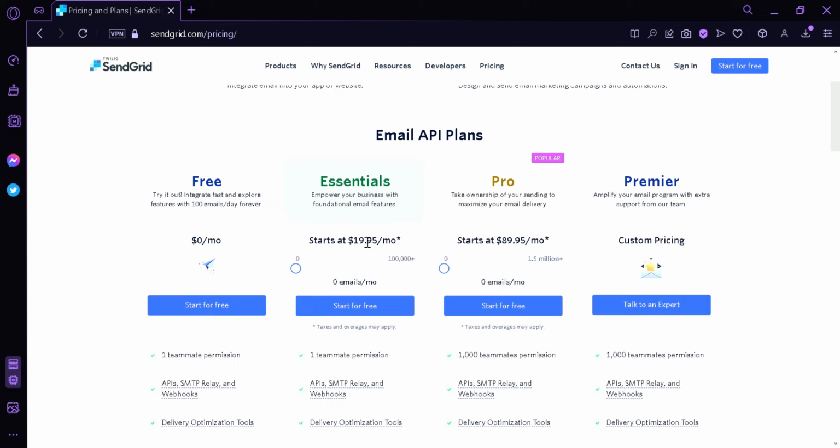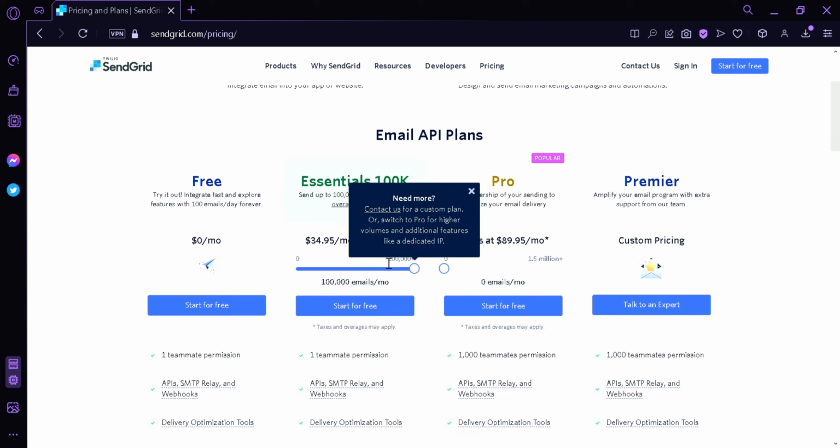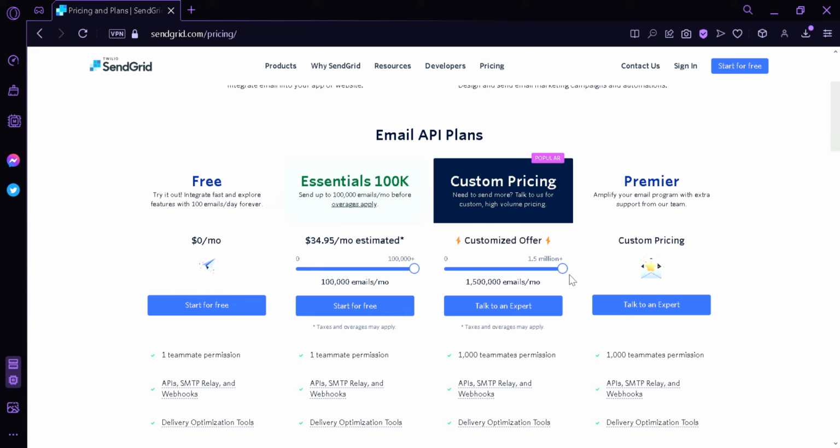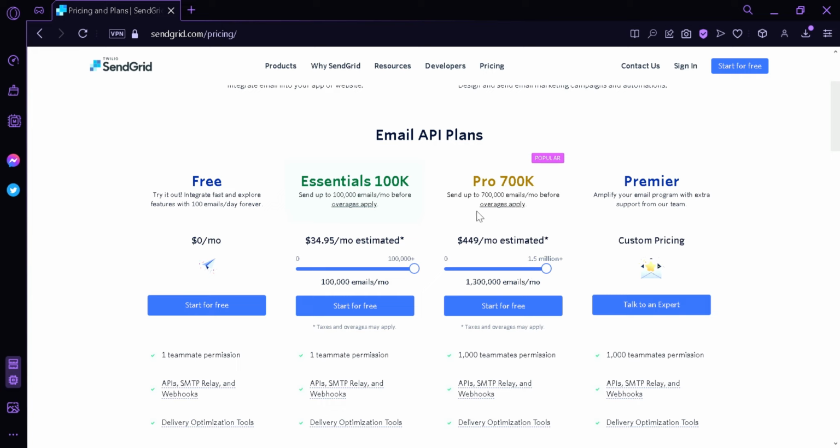Under the Essentials, we can start at $19.95 per month, but if we want to increase our emails, the pricing would also increase. As you can see here, for 100,000 emails per month, there's a price of $94.95 per month. Now over here on the Pro, we have $89.99 per month, but if we increase our emails to 1,500,000, we can have a customized offer. But if we lessen it to like 1,300,000, we can see that the monthly is $450.